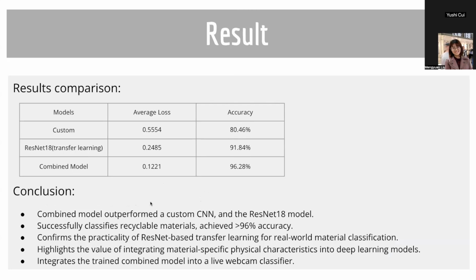And this is our final comparison between different results. You can see from the table, our combined model reaches higher accuracy on the testing dataset, which is 0.96 accuracy. This also means we successfully classify recyclable materials. It also confirms the practicality of ResNet-based transfer learning for real-world material classification. Furthermore, it highlights the value of integrating material-specific physical characteristics into deep learning models.